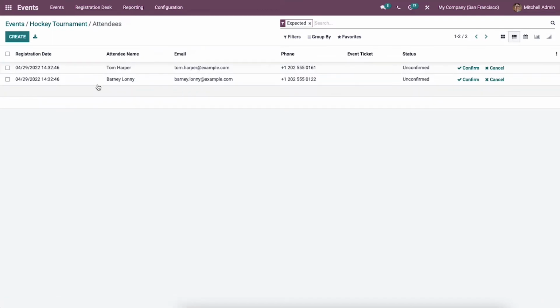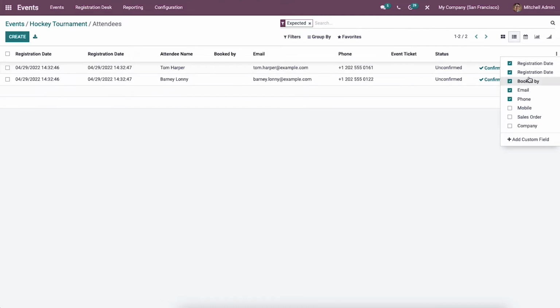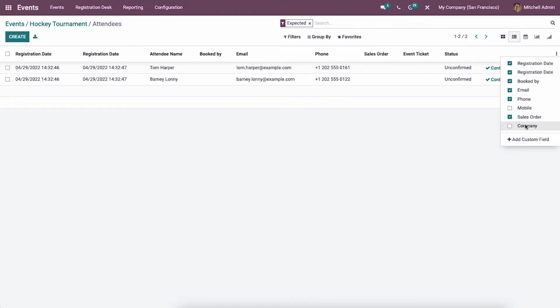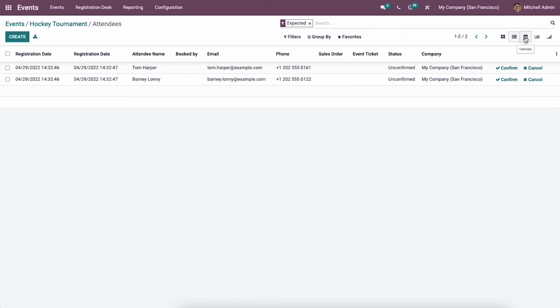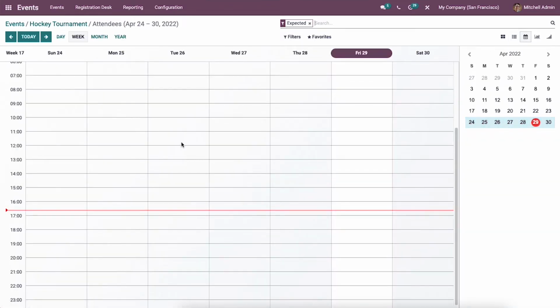Here in this list view, we can see some of the details like registration date, attendee name, email, phone, event ticket status. It is also possible to add custom fields like registration date, booked by, sales order, company, etc. In the calendar view, we can generate a meeting at a specific date for attendees. And then we can search the events or meetings in a day, week, monthly and yearly format.